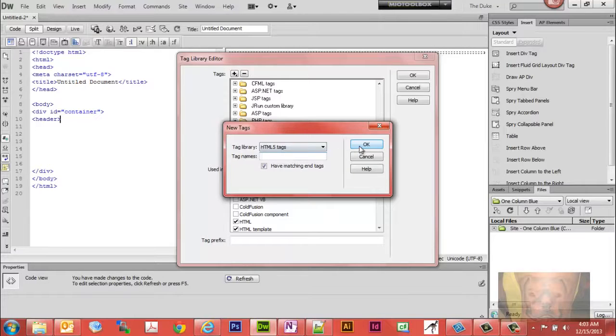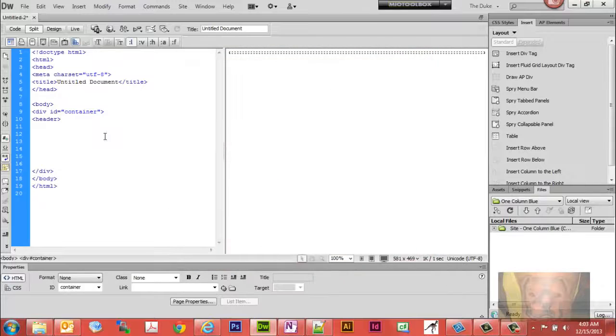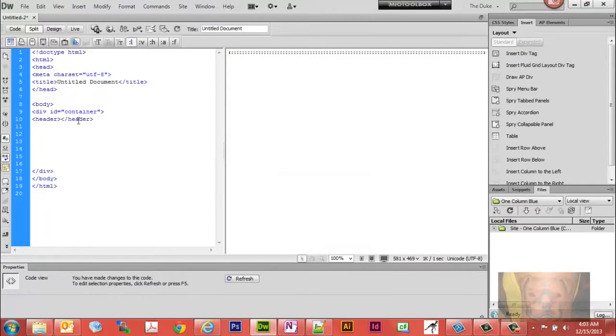You can Google all the HTML5 tags, but for the purposes of this, you just need header, and type it in just like that, and nav just like that, and footer just like that. Those are the only three we'll be working with in this video. Okay, so then of course it will autocomplete for me.